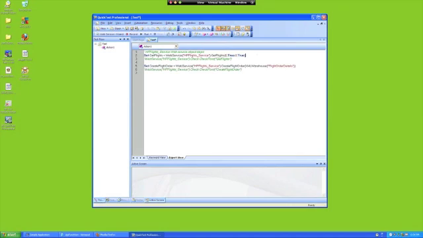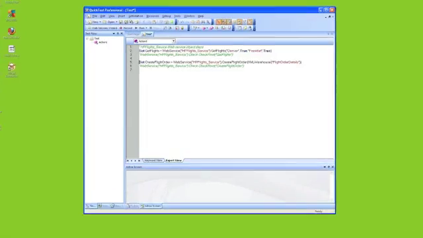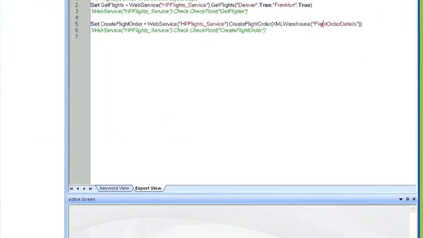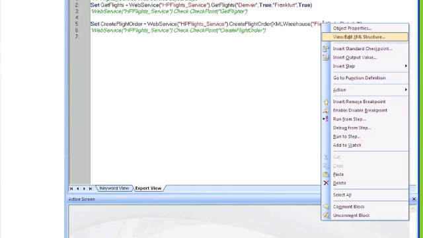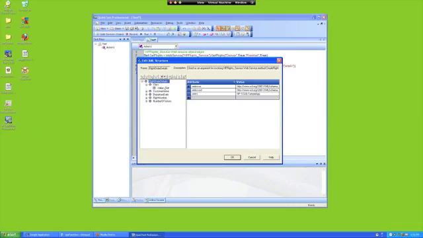What I'm going to do now is start setting values for the operations' arguments. What QTP has done is create an XML warehouse that holds the request information. To fill this out, you need to right-click on the flight order details, click on View/Edit XML Structure, and expand the tree, and this will show you all the arguments needed for that operation. You just need to click on each one to fill out the values that you want to pass to it.